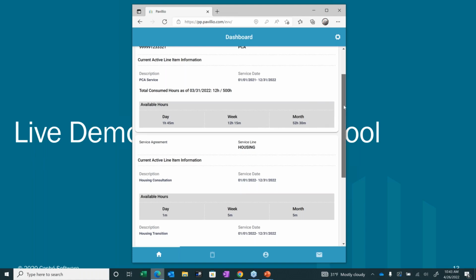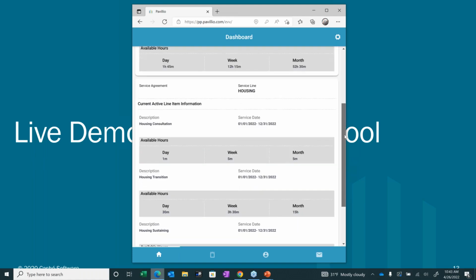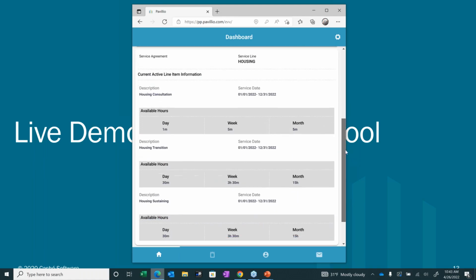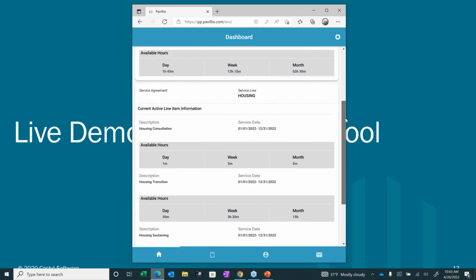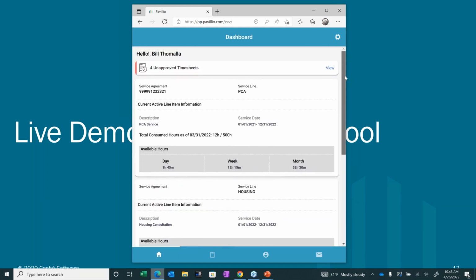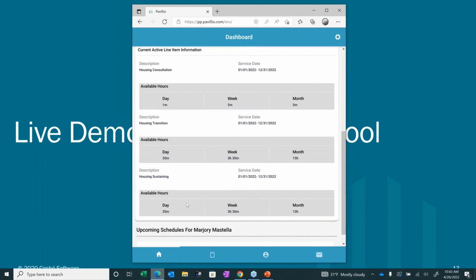And if I scroll down each of the different services that Marjorie has available, housing services, PCA services, all of the different service lines are available, and I can see those available time frames across the board.